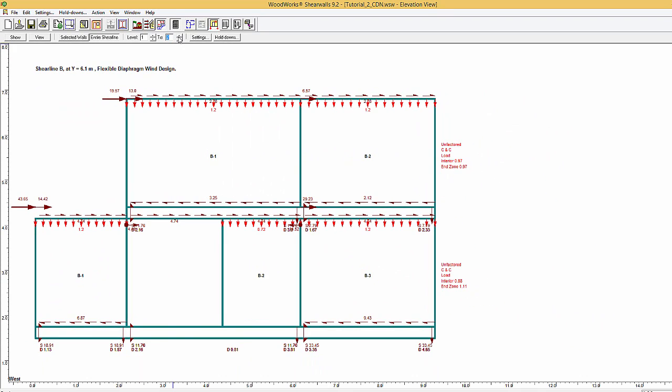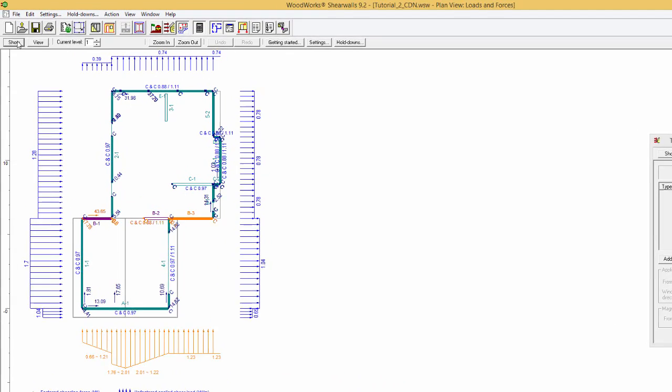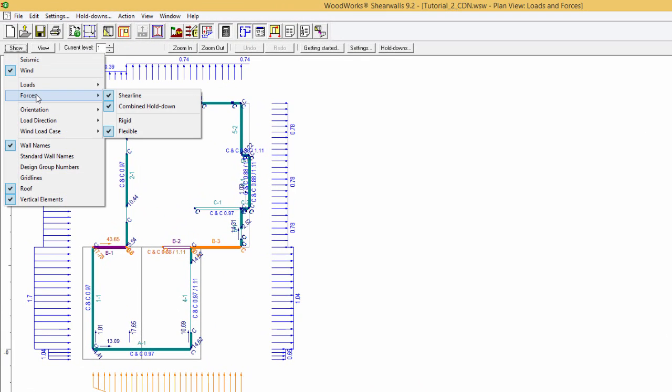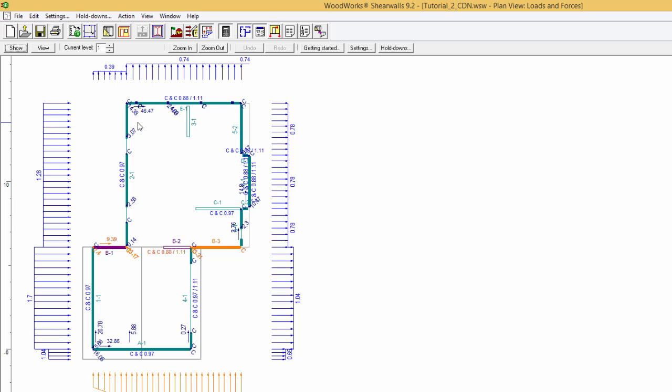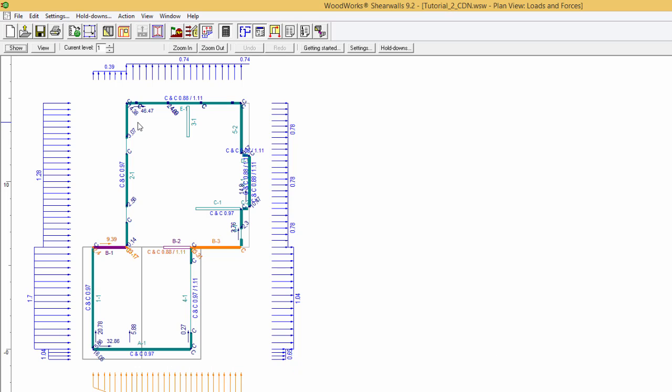Return to the Loads and Forces view and select Show Forces Rigid, and this will show you the rigid analysis force distribution. To learn more about rigid and flexible diaphragms, please view the tutorial for flexible and rigid diaphragm distribution.